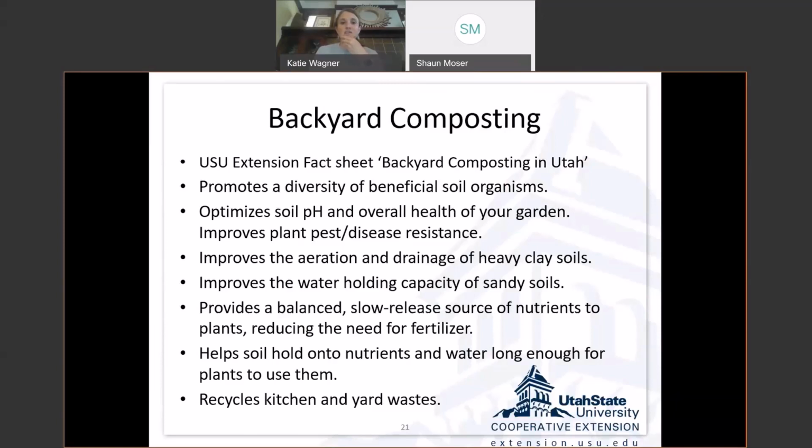So promoting diversity of beneficial soil organisms, optimizing soil pH and overall health of your garden, improves plant pest and disease resistance in some cases, improves the aeration and drainage of heavy clay soils, improves the water holding capacity of sandy soils. So that's really a nice thing that we recommend it for clay soils. We also recommend it for sandy soils.